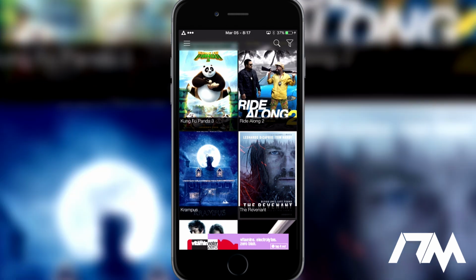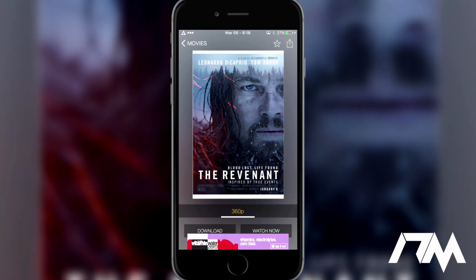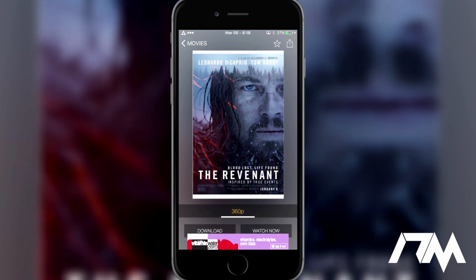So as you guys can see, you got your movies, so we can just select on a movie here, and I'll show you guys kind of how it works. So there is a lot of advertisements on this application, but you are watching brand new movies for free, so no need to complain there. It's totally understandable. So here we have The Revenant.